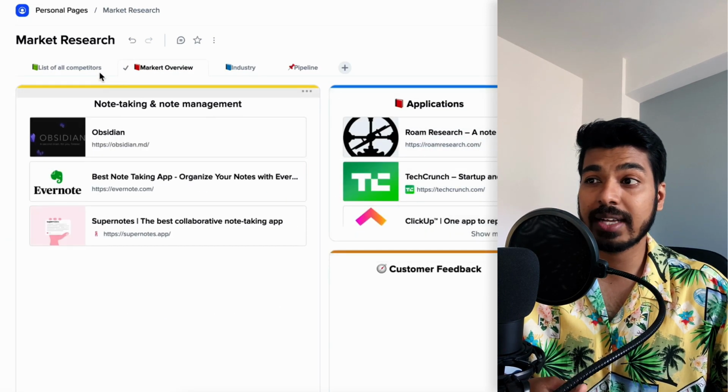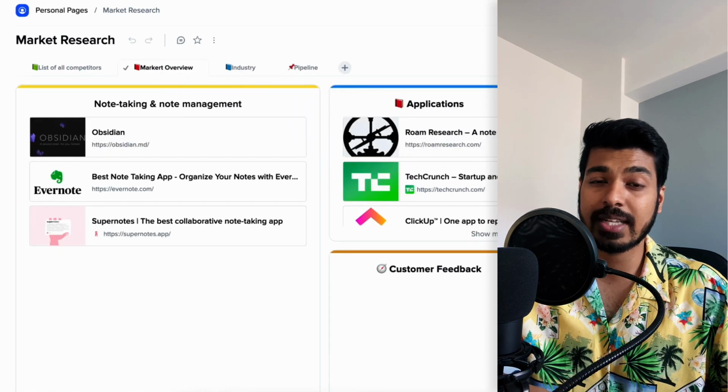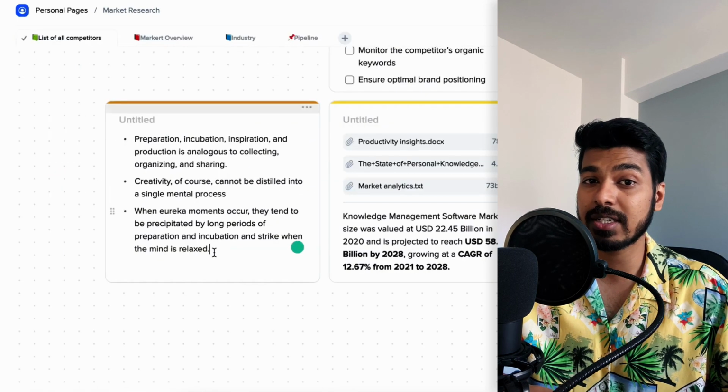So storing and organizing all this data in one place is always challenging, and the various tools that we work with are not actually designed for this purpose.